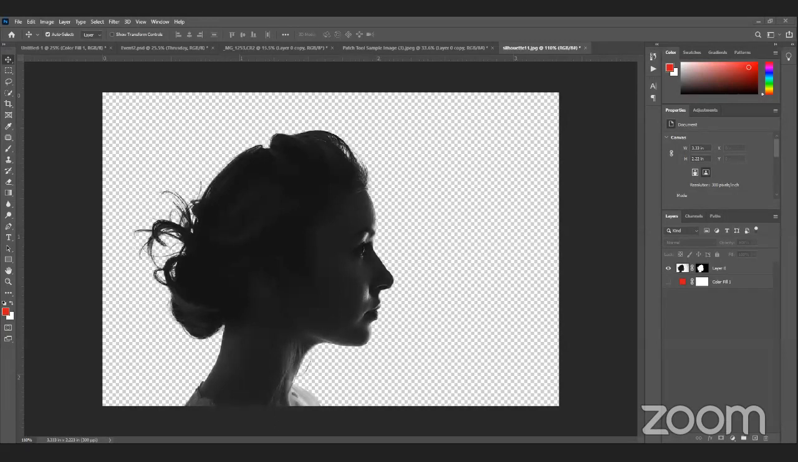So one of the questions is: for color, which format do we have to select? Do we have to select CMYK, or do we have to select RGB?